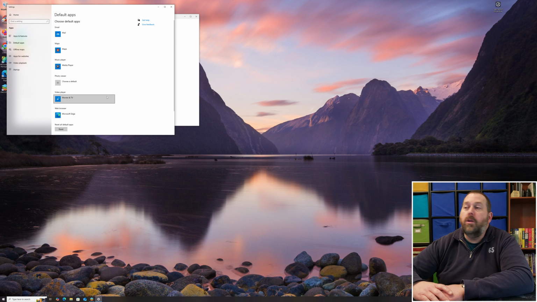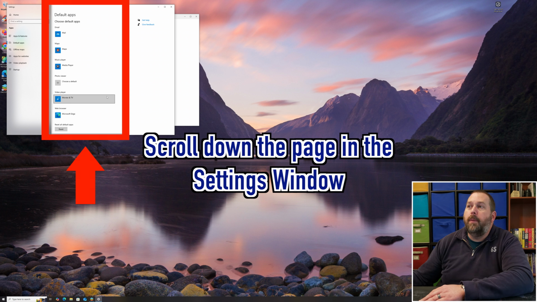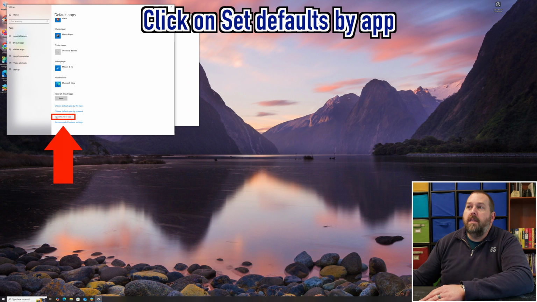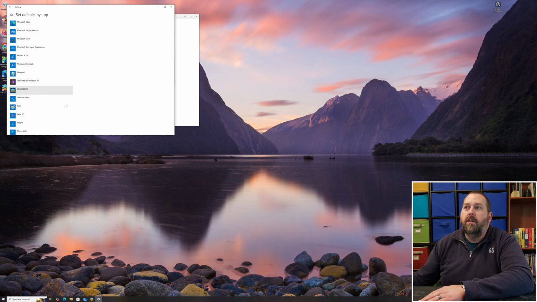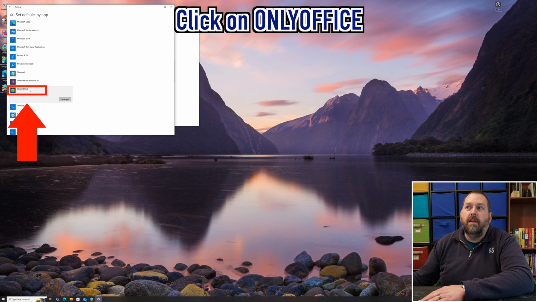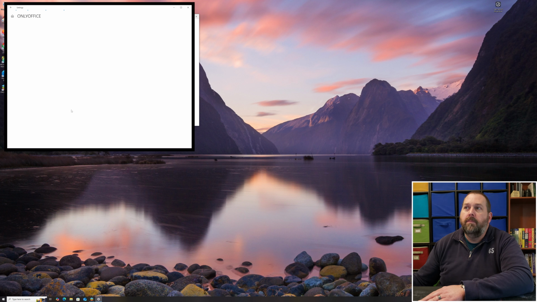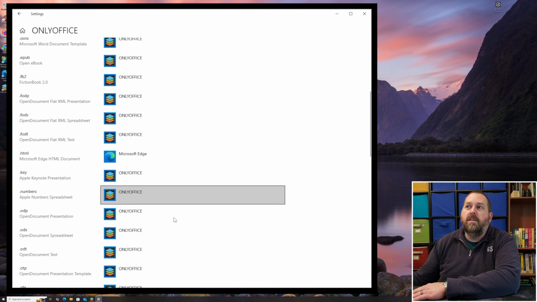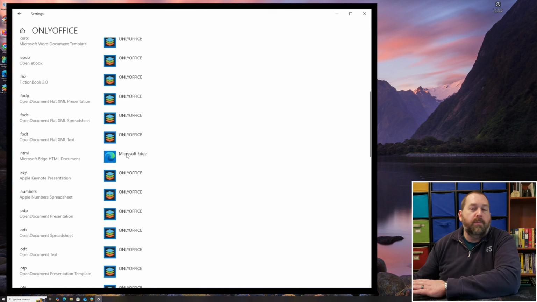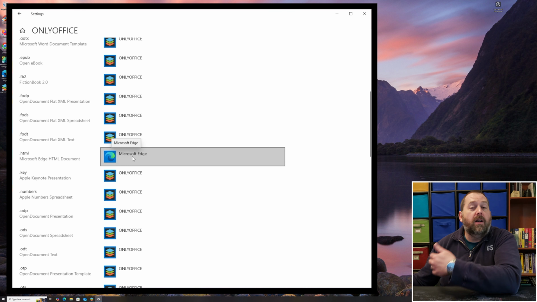Okay, so here what you want to do is scroll down to the bottom and click Set Defaults by App. Then you want to scroll down until you see OnlyOffice right here and you click on it and then you click Manage. Now, if you'll notice, it's already set to be the default for all these different file types except for .html. Well, you would most likely want a .html file to open with Microsoft Edge or Chrome or Firefox or any browser that you prefer. So I'm not going to change that one.